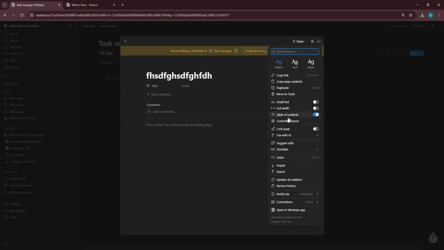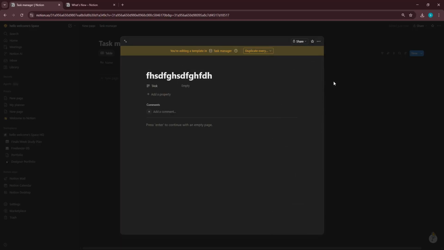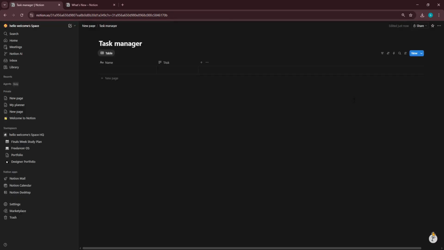If you want to add a bit more functionality, you can use linked databases or create templates for recurring tasks. Simply click the three dots in the top right corner of your table and select Create Template to make a reusable task format. This way, you don't have to start from scratch every time.